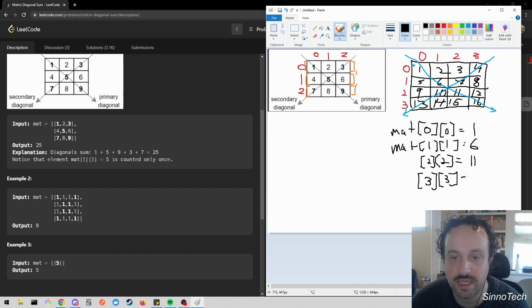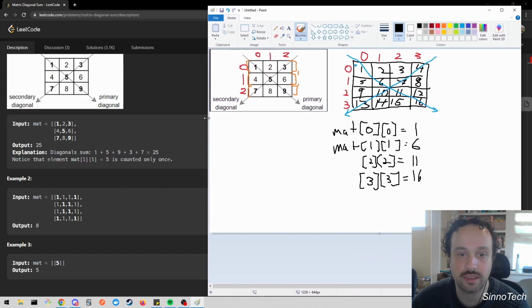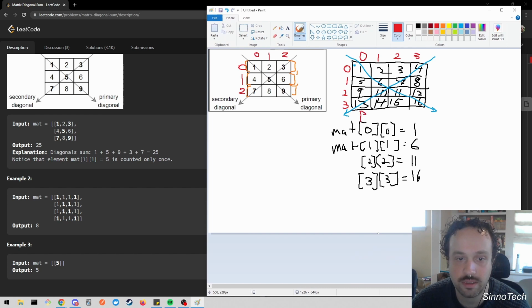But basically what you're seeing here is you have 16 and 16. So this is our primary, and I'm just going to write it in red, primary diagonal, okay? Our secondary is what? Our secondary is mat 0 and 4, which is what? It is the number 4.